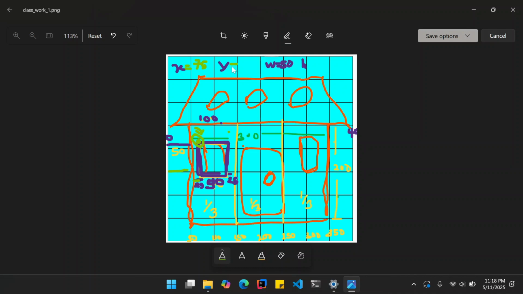So how about y? So I need to think. This is 150 because this is 1, 2, 3. That is 150. Then the window can be 200. So maybe that is here. That is 200. Okay. How about the height?